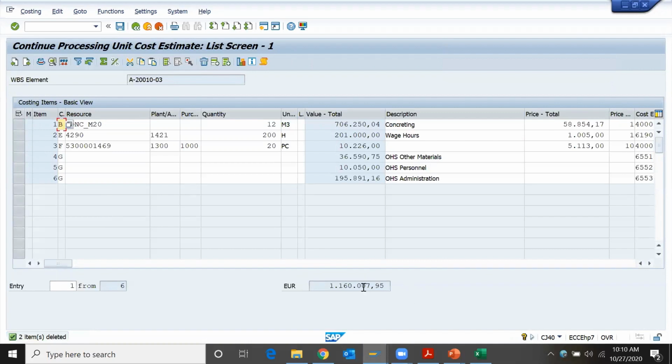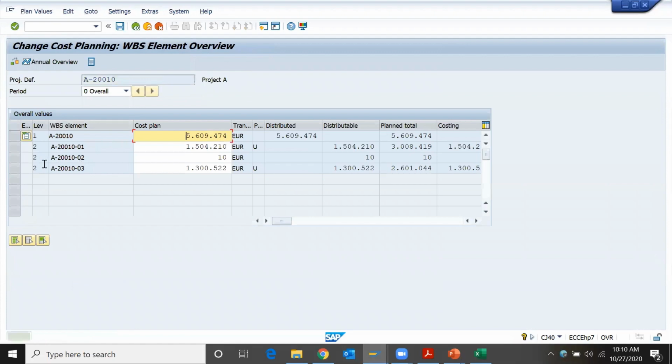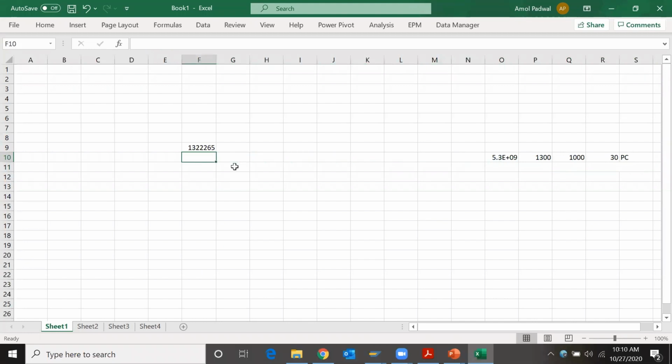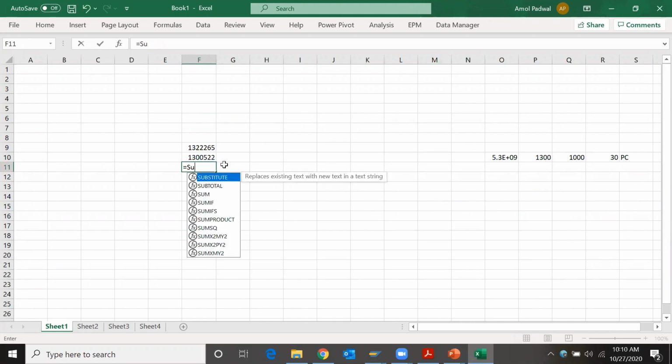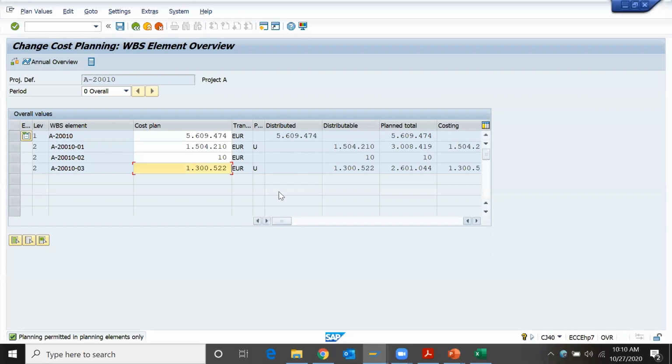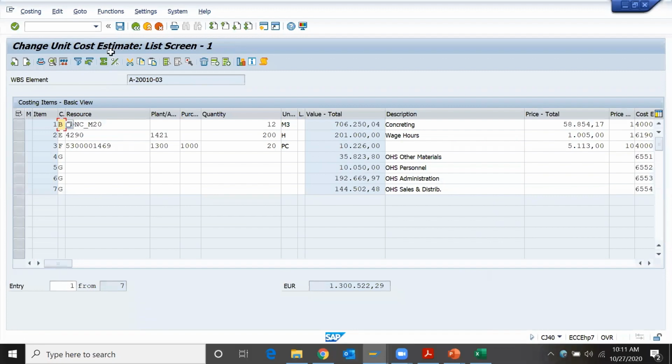Again that cost is getting different. 1305 was the previous cost, and 1300 is my previous cost, correct? Yes. Okay, so if you take the summation, what is the cost? 2622, correct? Yes. 2622. Let's add those two lines again.